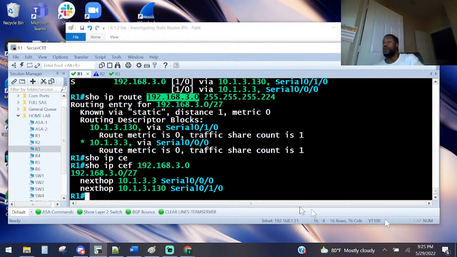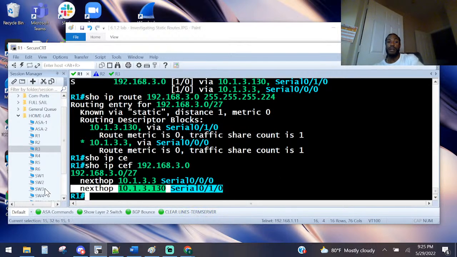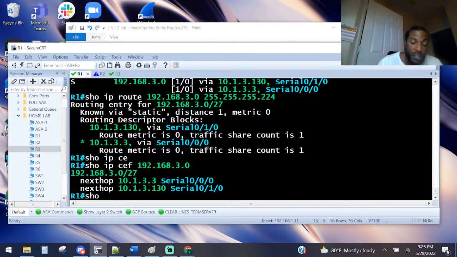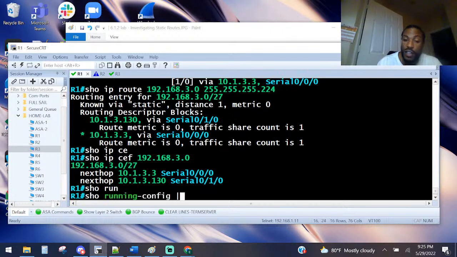Now delete the current route that uses the 0/1/0. So now they want us to delete this route right here. Let me just do it this way. Show running config.